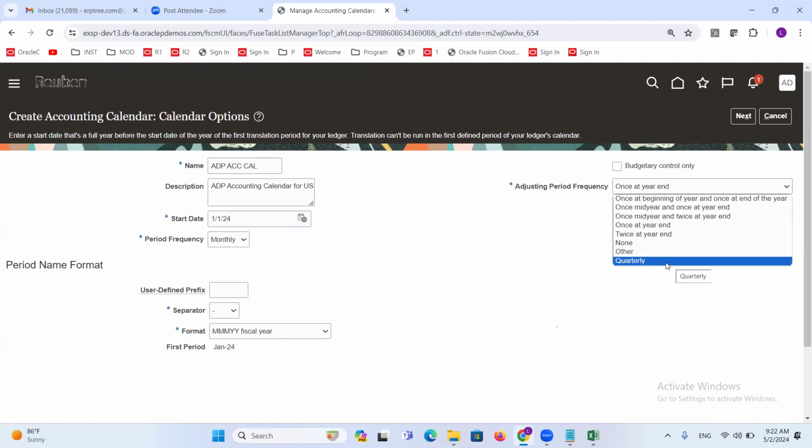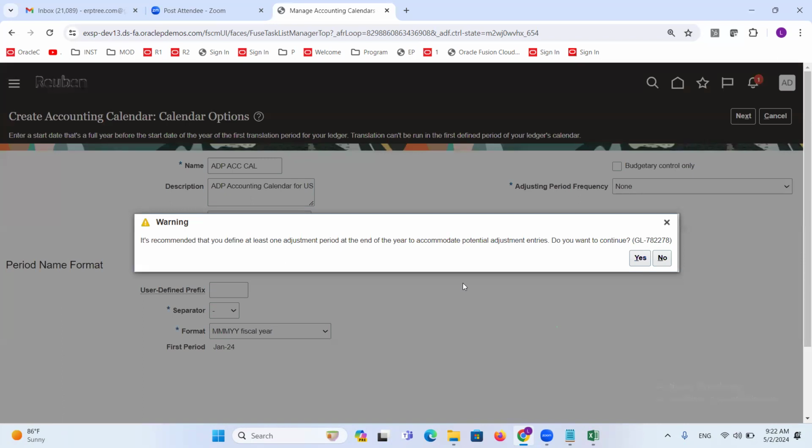But dates you have to set. Dates you have to change how you need. So that's how it is. We discussed one point: it's always recommended that we suggest at least one adjustment period in the calendar. If you try with none, you will get a message from the system also. It is recommended that you define at least one adjustment period at the end of the year to accommodate your potential adjustment entries. That is just a warning message from the system. If you still want to continue, you can continue.